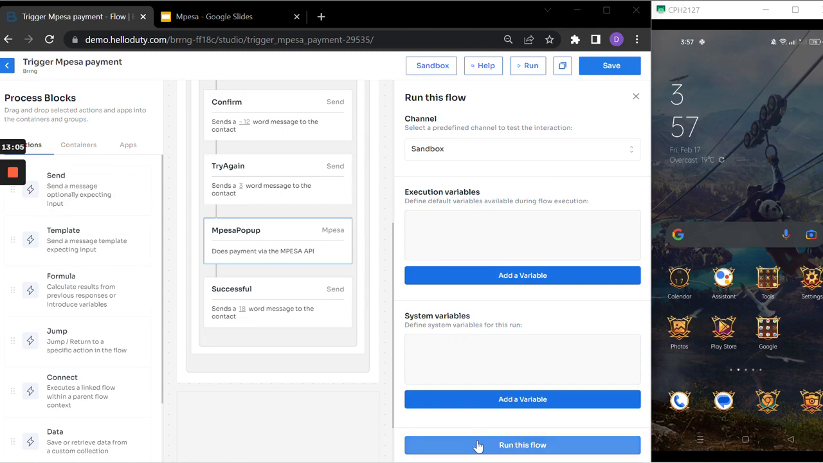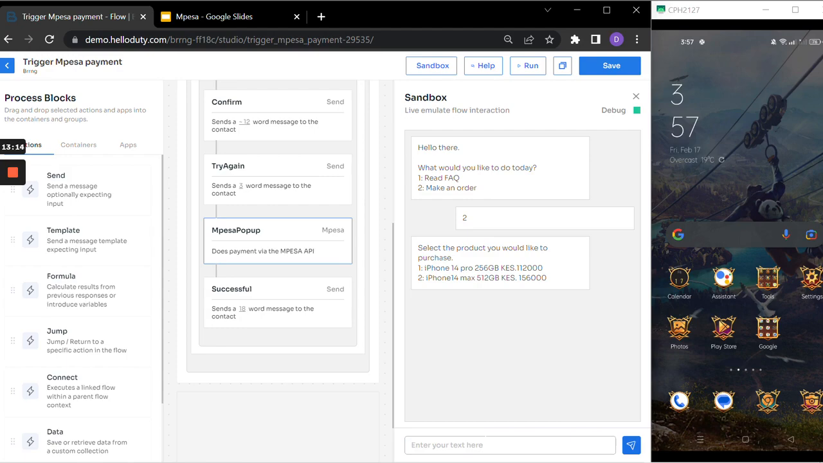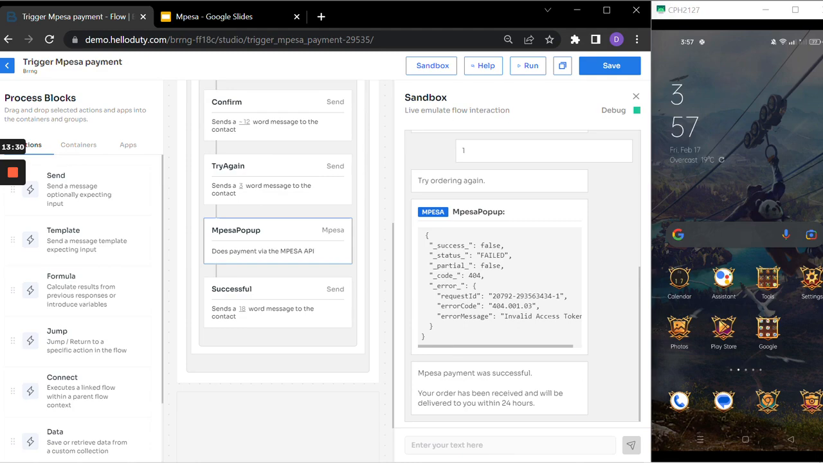So I'll go ahead and run the flow. So hello there, what would you like to do today? I'll go ahead and say make an order. Select the product that you would like to purchase. I'll say option 1. So confirm that this is the product you'd like to purchase. That is the iPhone 14. Then I'll go ahead and say confirm. So now watch my phone. And now it's going to go ahead and process the M-Pesa payment. So it says invalid token. Okay, just give me a second to change the token, and then we can proceed.